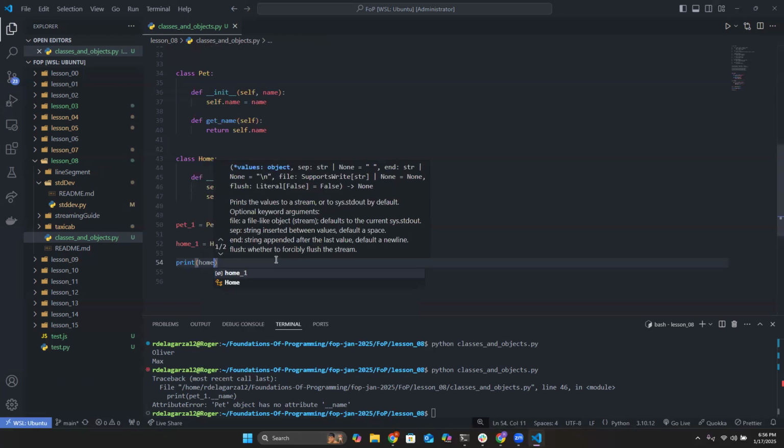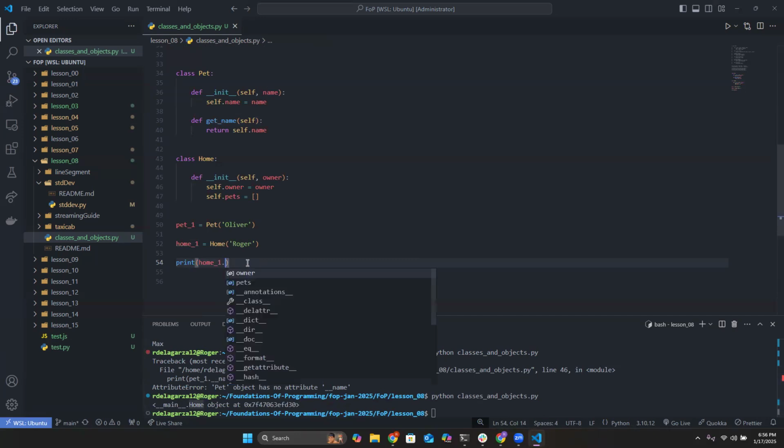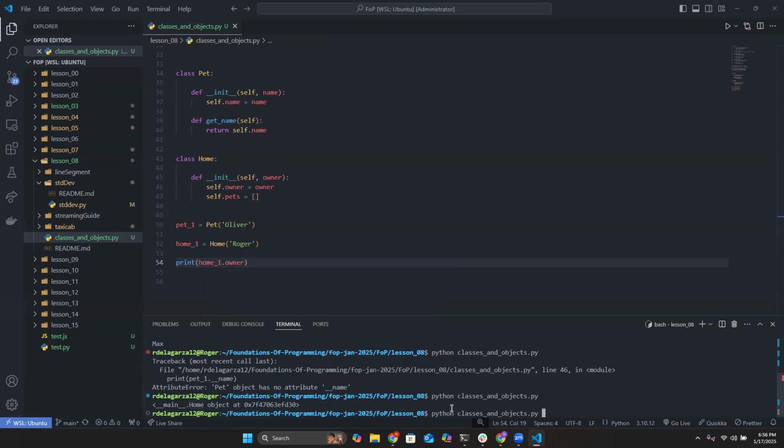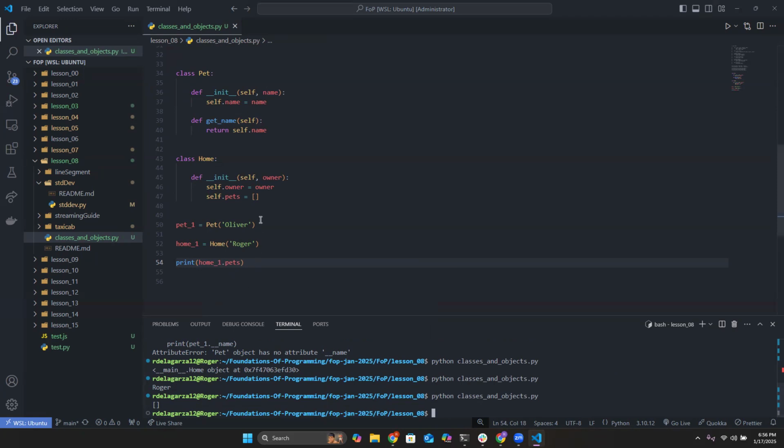I can say print home_1, and we'll see that it prints out the object of home. Well, what if I do dot owner to grab the owner attribute? I can see that this belongs to me. Okay, cool. What if I do dot pets? When I grab that attribute, I see that it returns the list. So I'm able to see what kind of pets this home has. As of right now, it doesn't have any pets.